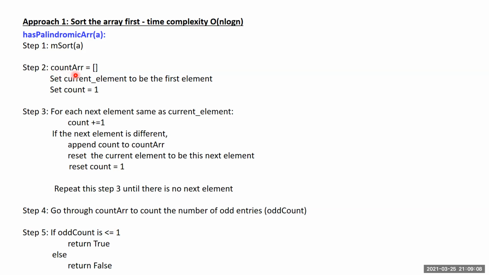Then come to step number 2. Here I have a count array to keep track of the counts of each distinct element. And I'm going to start counting. So I set the current element to be the first element and count to be 1 because this current element, I'm going to start counting it. Now then, I will scan through the array. For each next element, if it is the same as the current element, I will just increment the count. And this will go on until you hit the next element, which is different.